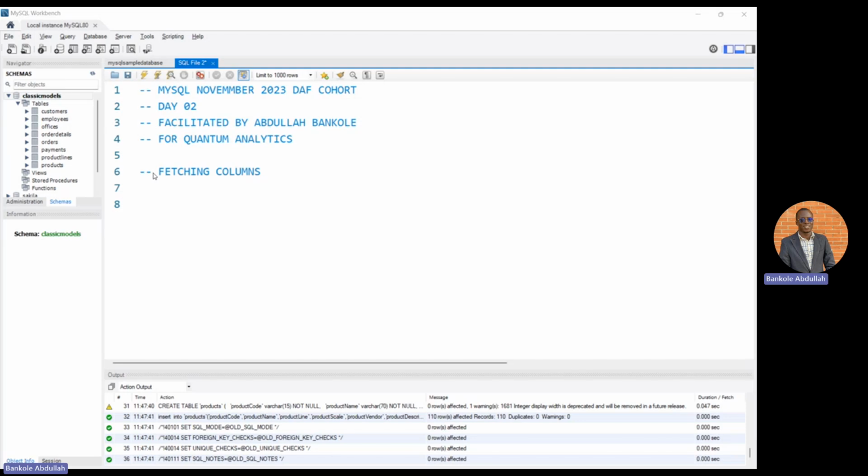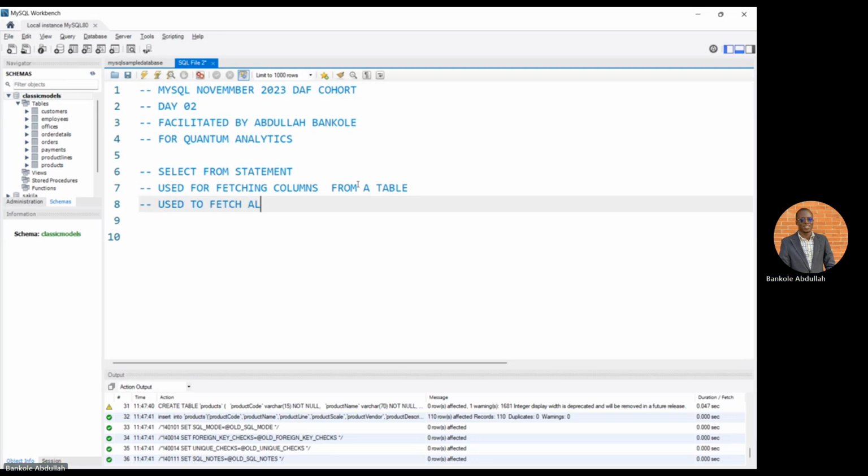How do we fetch columns in SQL? To fetch columns in SQL, we use the select from statement. The select statement is used for fetching columns from a table. It can be used to fetch all columns or specific columns from a table.